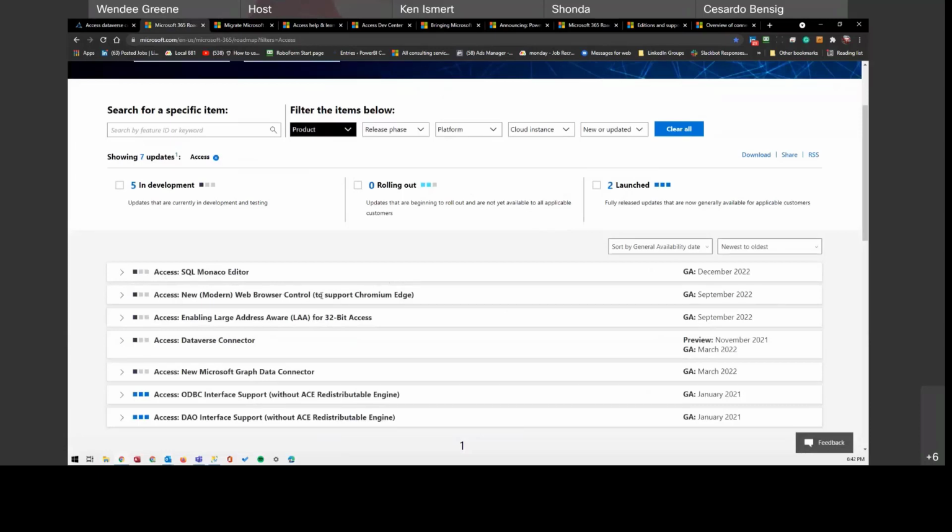And then the new modern web cloud browser control, supporting Chromium Edge, is coming supposedly September 2022. Large address awareness from 2022. The Access Dataverse connector has rolled out now. The graph data connector was pushed out to March. This has already been done. So they've been focusing a lot of their efforts on this Dataverse, and all this other stuff got pushed back, unfortunately.